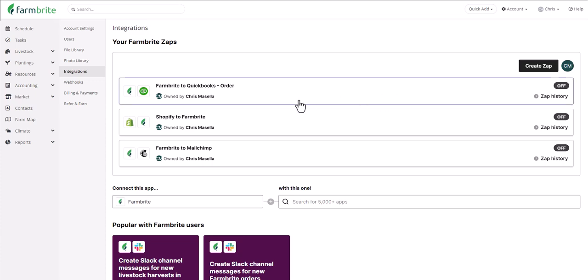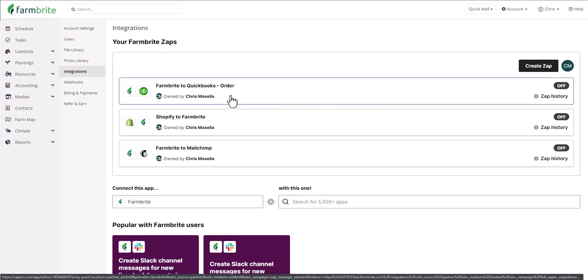Maybe you keep track of your farm's accounting and financial information in QuickBooks, and you'd like your income and expense transactions to sync there. Or maybe you sell some of your products through a Shopify marketplace and would like your Farmbrite inventory reduced when items are sold there. Or perhaps you use an email campaign tool like MailChimp to send out newsletters and promotional offers to your customers, and want Farmbrite to share customer data to create new contact records for your campaigns.